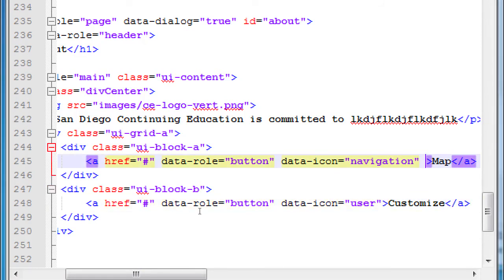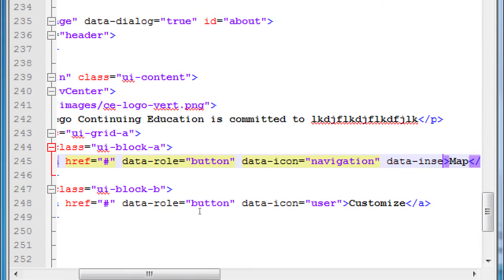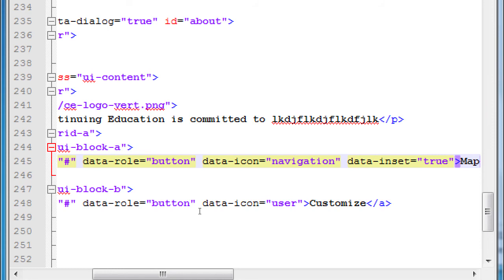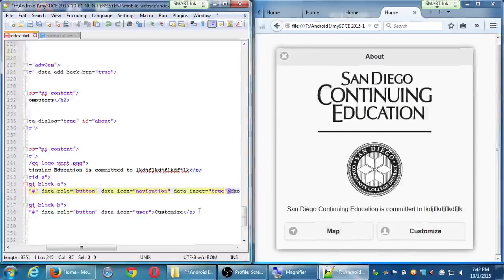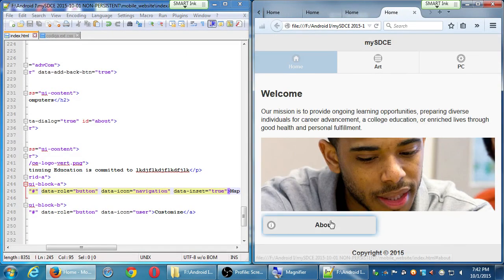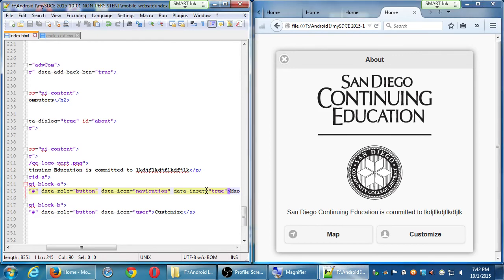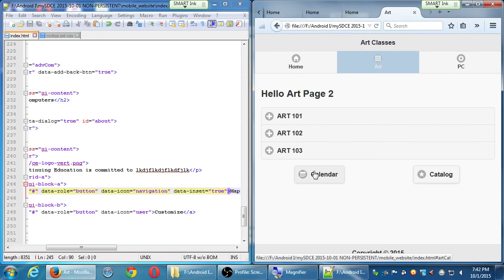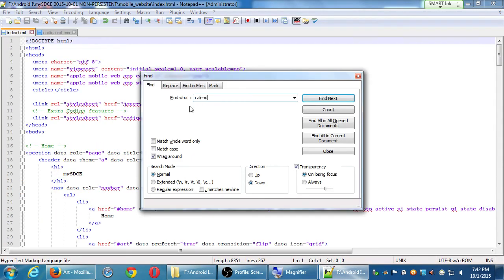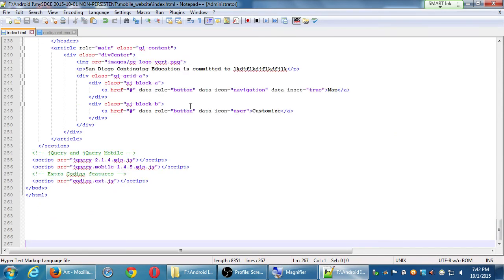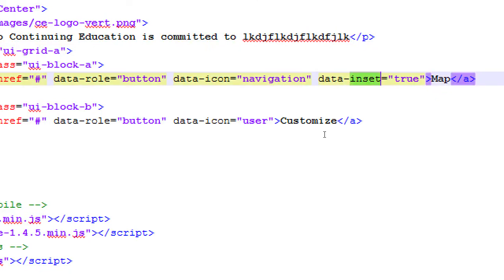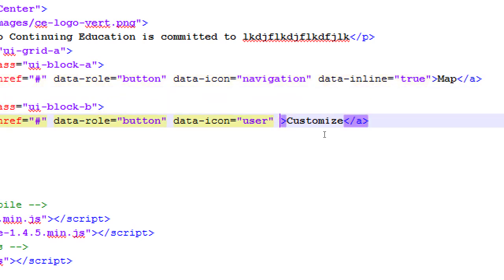Let's say we need to add data-inset equals true, right? Confirm that, I'm blanking. No, what's it called again? We did it elsewhere. We did it on the art screen. Let me confirm here. Inline, not inset, inline. Data inline true. You see, I don't always have them memorized, even though it looks like I do. You just have to know where to look it up. And we'll add data-inline true.